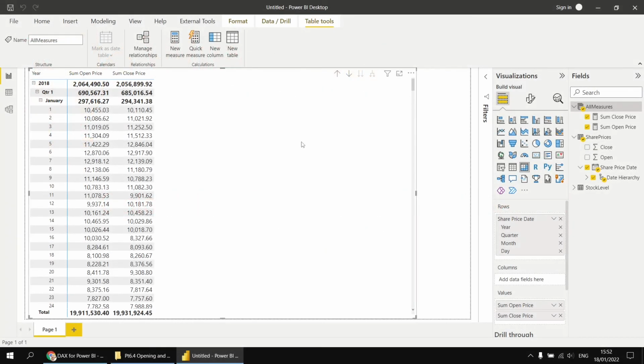Now the data that we've imported in the share prices table doesn't really lend itself to being displayed correctly when we have summary levels like this in a matrix for month, quarter and year. If we just imagine for a moment that the values in this column represented, say, sales that I'd made on an individual day, then it would be correct for January to just give the sum for all the sales made in January, then for quarter one the sum of all sales made in quarter one, etc. But that's not quite what we're showing here.